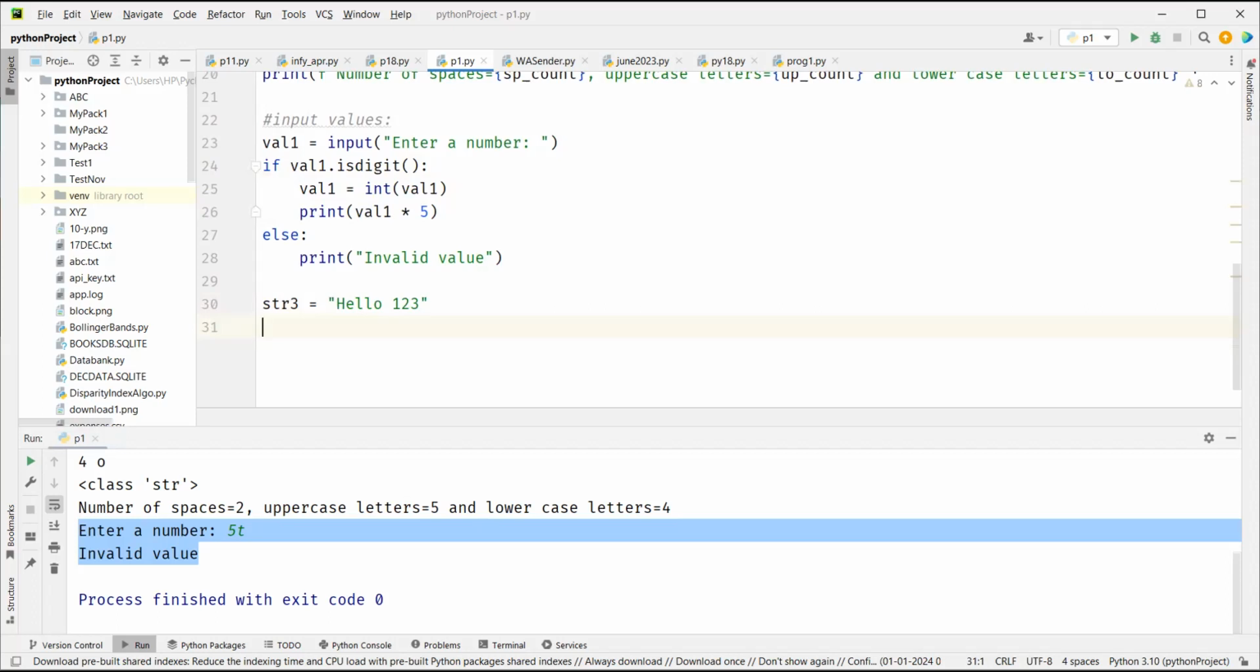Now others, do you think it is true? It is true, sir. It is a string, so true. Because it is numeric. It is alphanumeric. So I'm checking: str3 dot isalnum, right? Al means alphabet, num means numeric. Is it alphanumeric? True or false? Will it be true or false?